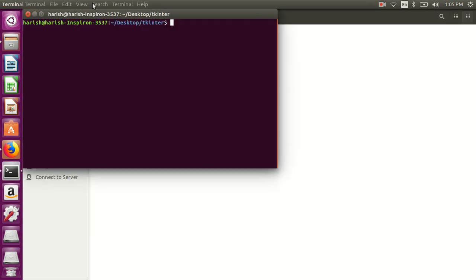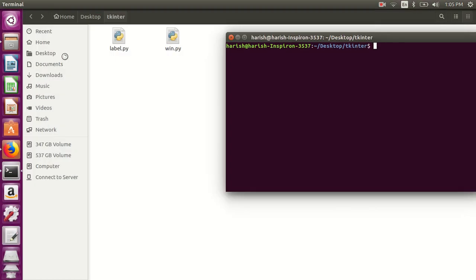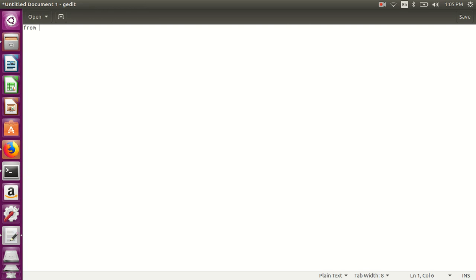I'll open the terminal and a text editor. From tkinter import this, create one object, win equals tk, then give the title, my entry widget, and geometry, this is for the size, 350 by 250, and win dot mainloop.